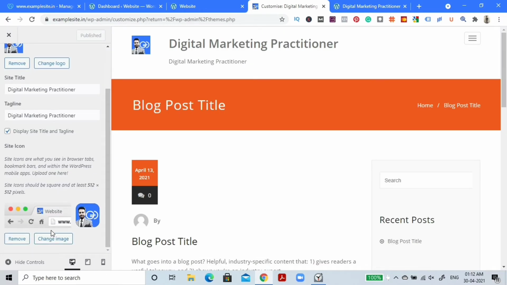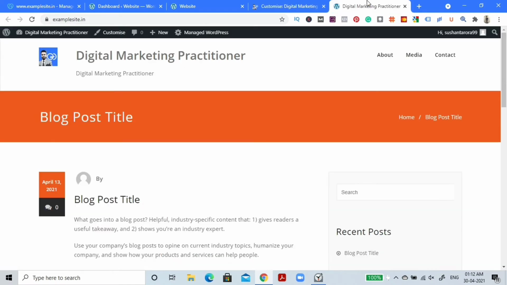See, it's showing you a preview over here as to how it's going to look once the changes are live, right? Let's come on to this, refresh the page. So you can see instead of the WordPress icon, now my profile pic is getting displayed over here. That is my site icon, the site icon that I chose.